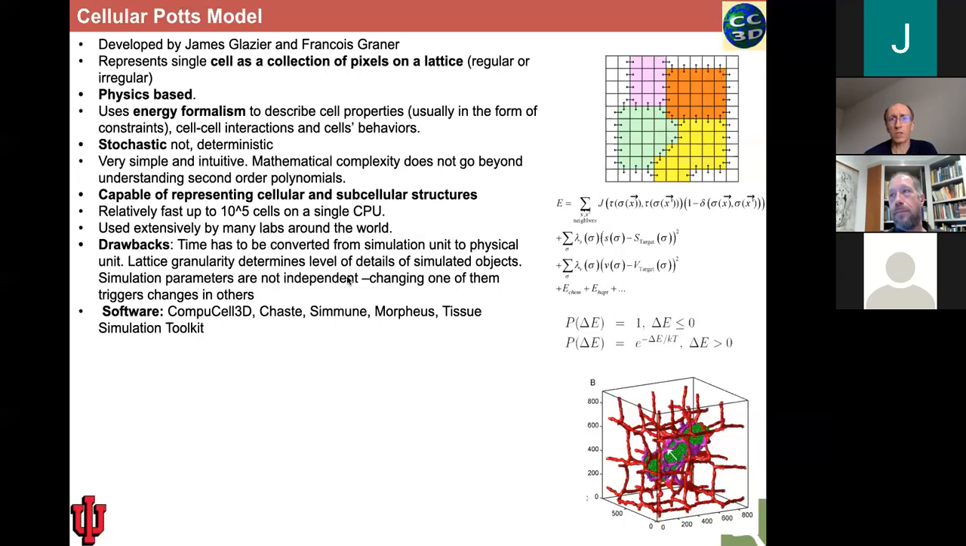Cellular Potts model is used by many groups around the world. The only issue that you have to be aware of is that time has to be converted from simulation unit to physical unit. And typically what you do, and I'm not sure if you covered it already, or maybe in the following days, people will cover that.